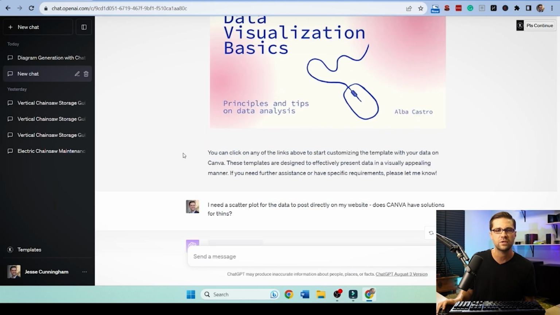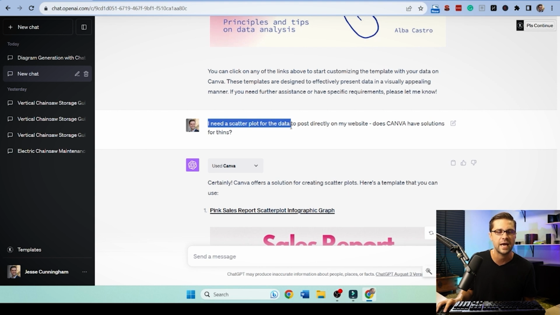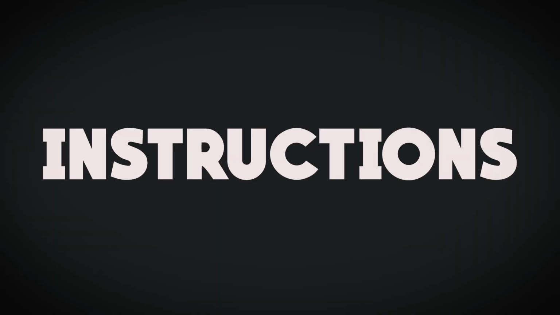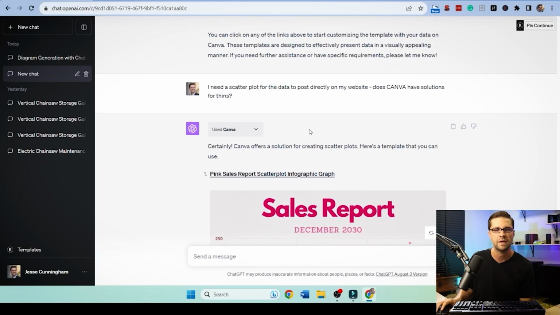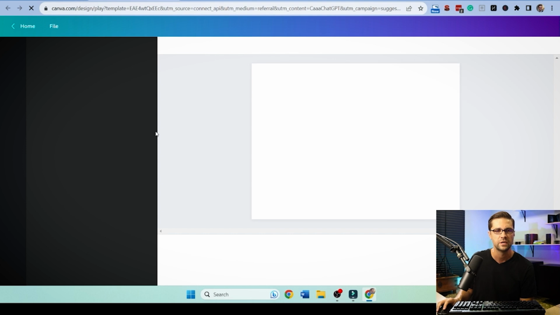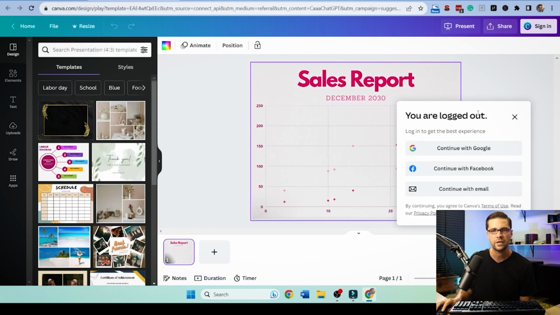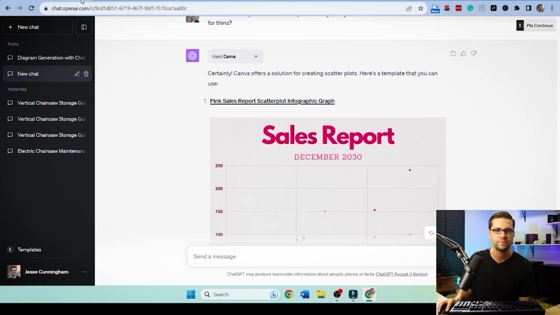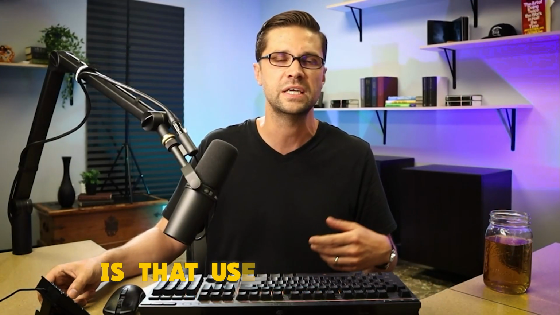So I had to give it something a little better. I need a scatter plot for the data to post directly on my website. Does Canva have solutions? And listen, you always have to give ChatGPT very direct instructions. So I think that first attempt was my bad. So it says, certainly Canva offers a solution, very generic, kind of like it. But here we go, right? You want a nice scatter plot? Canva has it, and ChatGPT can help you find it faster. Is that useful for you?